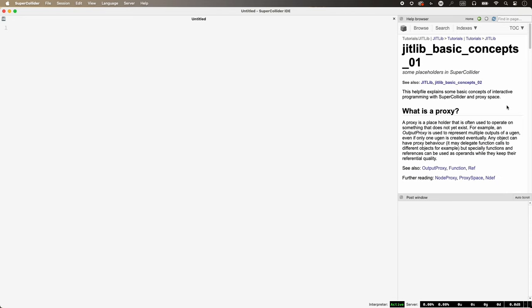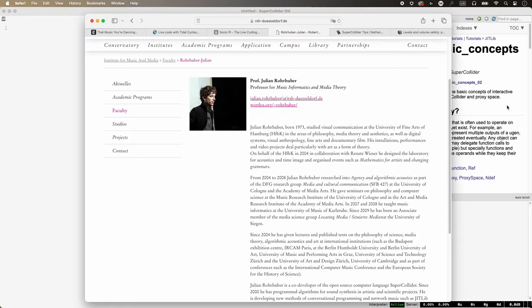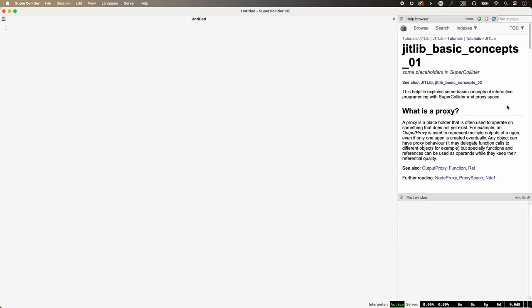And for this tutorial, I had the good fortune of collaborating with Julian Rohrhuber, who offered some of his own live coding examples and a lot of valuable insight. Julian is a professor of music informatics and media theory, a longtime developer of SuperCollider, JITLib in particular. He's also an experienced live coder and co-author of the JITLib chapter in the SuperCollider book from 2011. So big thank you to Julian for sharing his expertise.